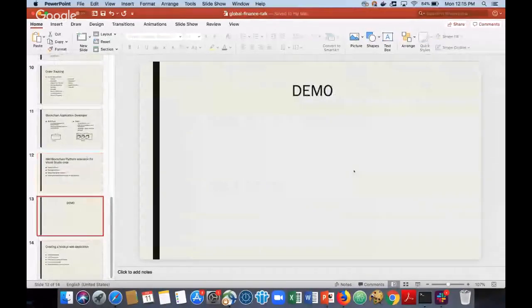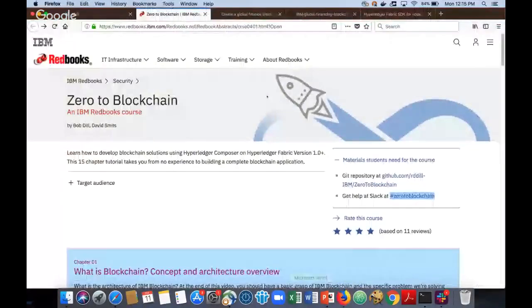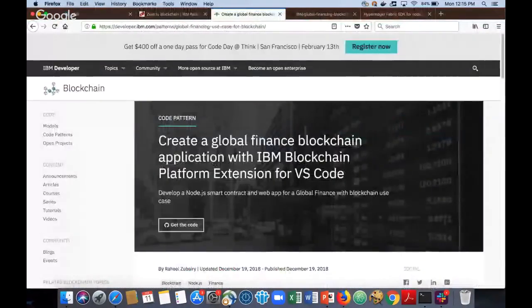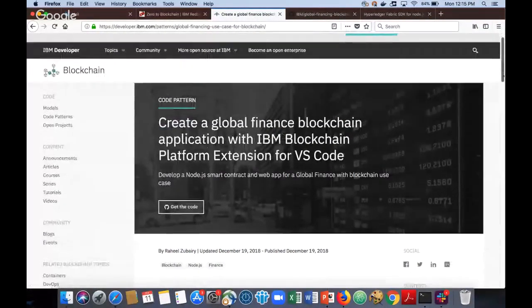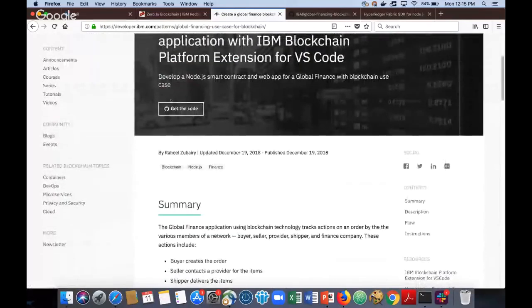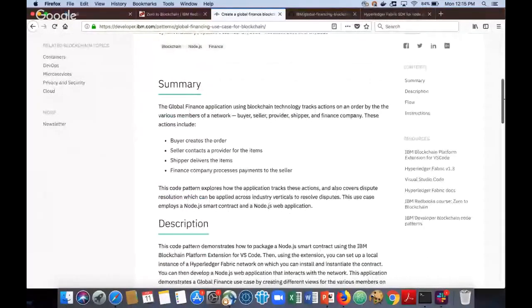All right, so we'll go ahead and start with the demo. And again, I'll start first by just pointing out that we have this code pattern here, developer.ibm.com/patterns, and that's where you can find this. It provides mainly a link to this GitHub repository, which we'll be going through next.